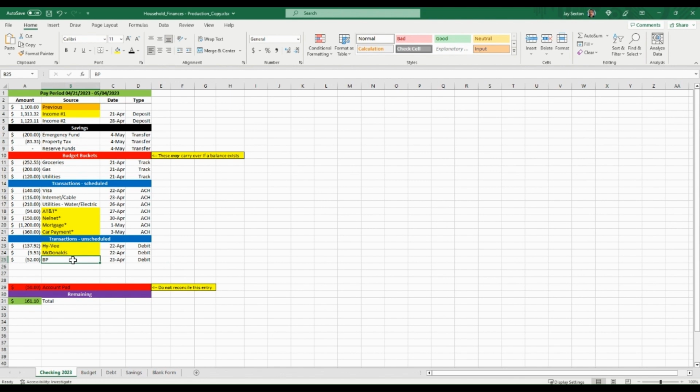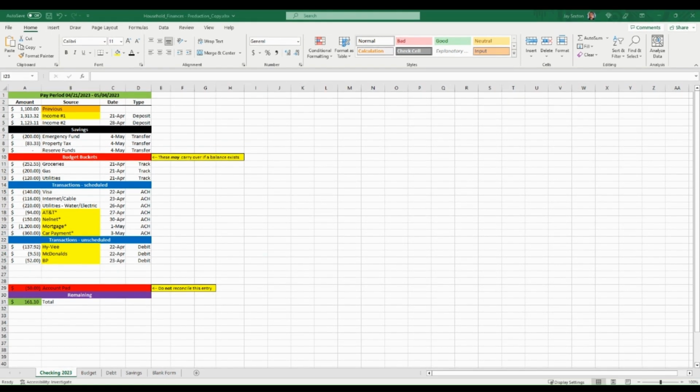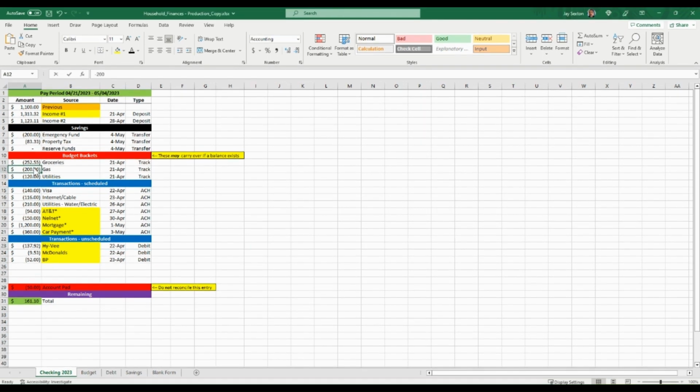I came to my office and sat down in front of my budget and I said, here's my receipt for BP. Take it out of my budget, highlight it because that transaction happened. Now I'm going to go up here and get my calculator again. I'm going to say, okay, I started with $200 for gas and I spent 52 at BP. So I have $148 left in my bucket this pay period for gas, 148.